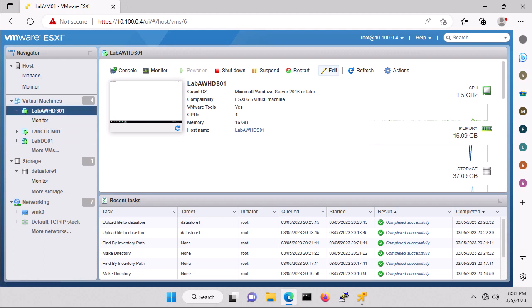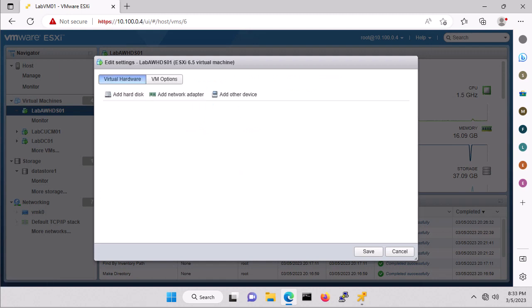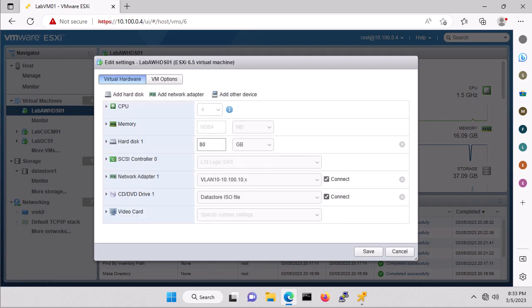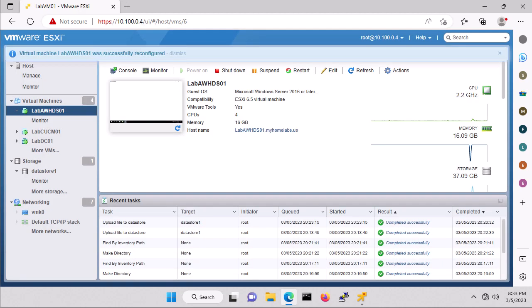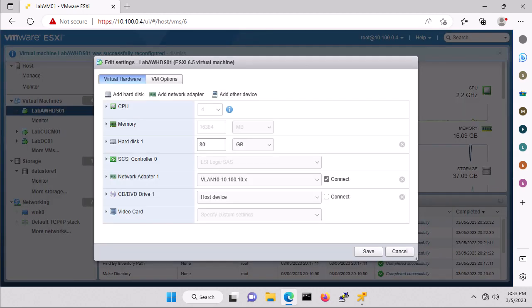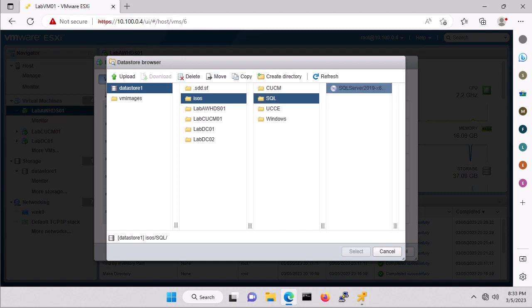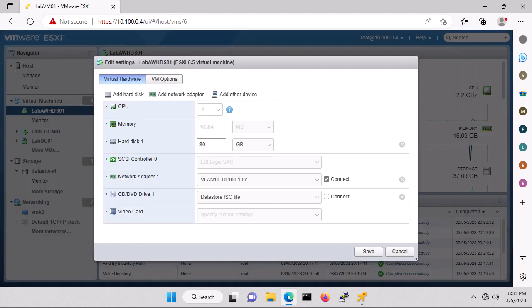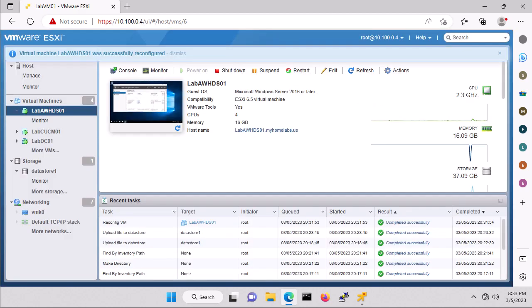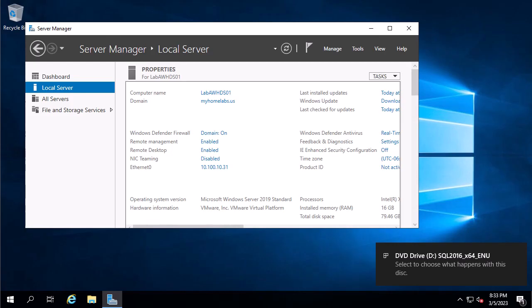AW HDS01. I'm going to click edit. We're going to scroll down to here. I'm going to click host device save. Then we're going to click edit again and change that to data store ISO. We'll click ISOs, SQL Server, select. Then we'll click connect, save. Then we can go back to the server.